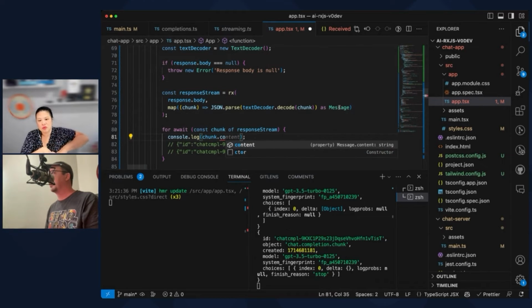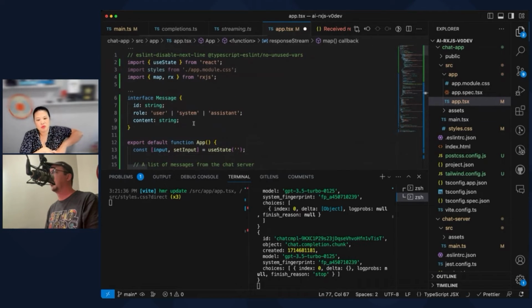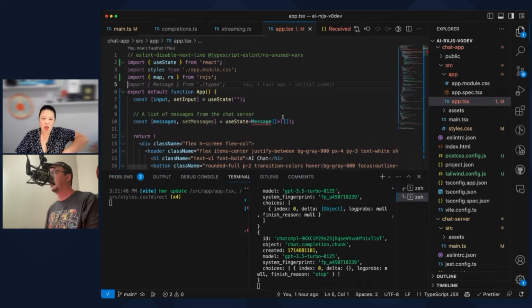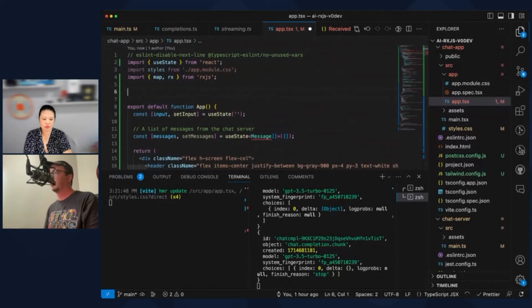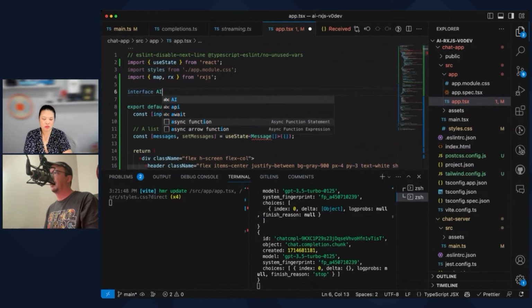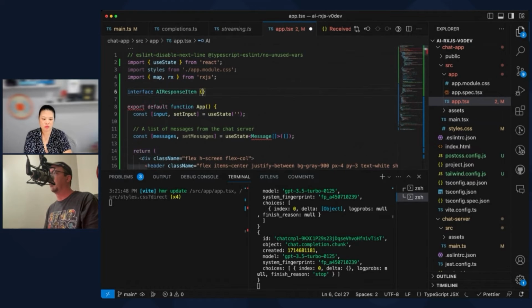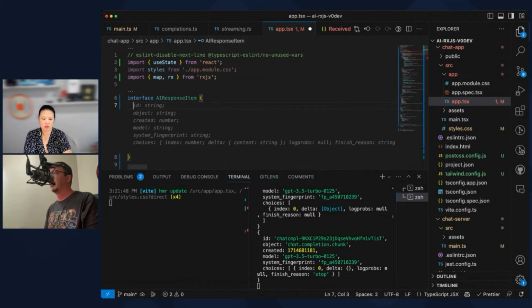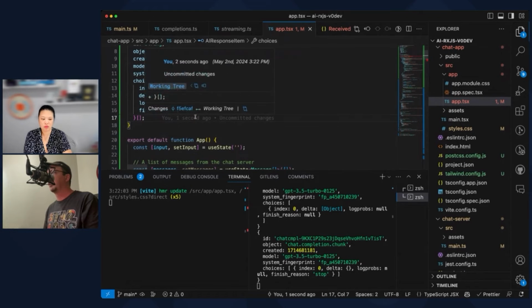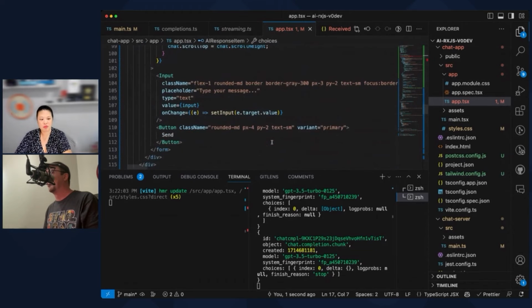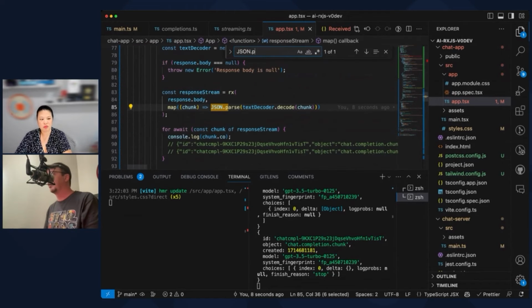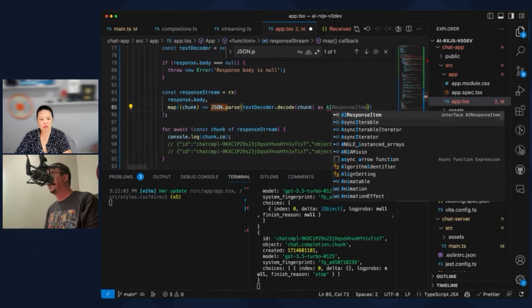No, it's not a whole message actually. Kill this message thing. We don't use this anymore. This isn't right. This is like interface AI response item is, yeah, this looks better. Figured that out. That's pretty cool. All right. So, where are we at? It's on parse as response item.